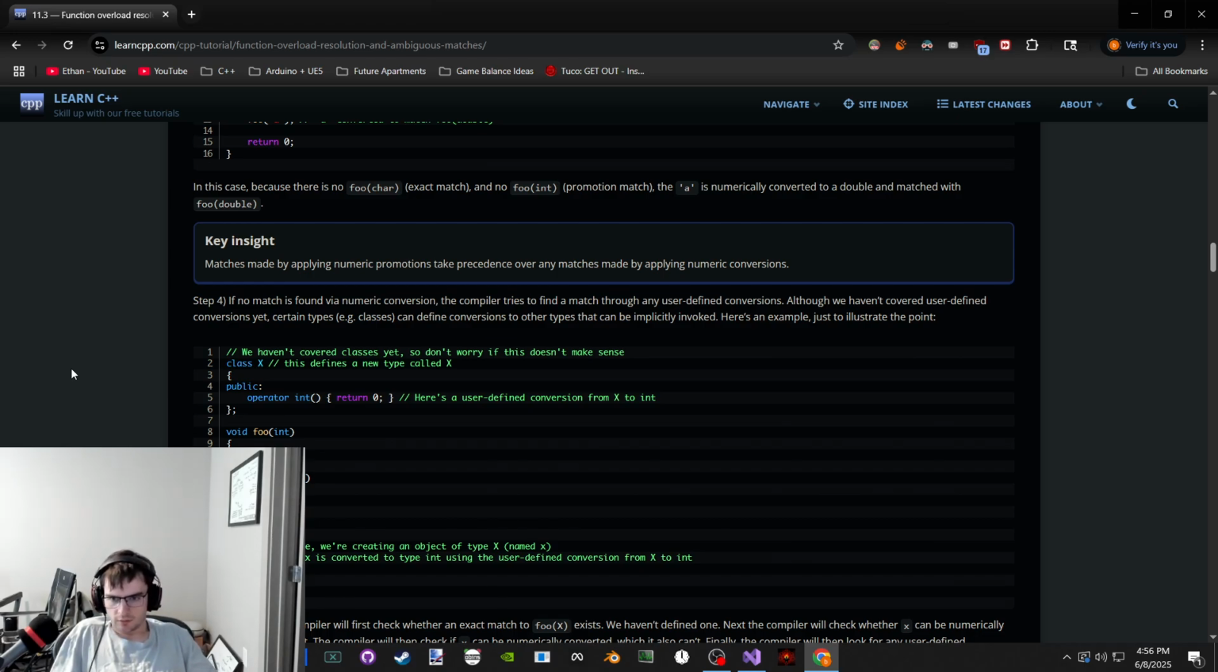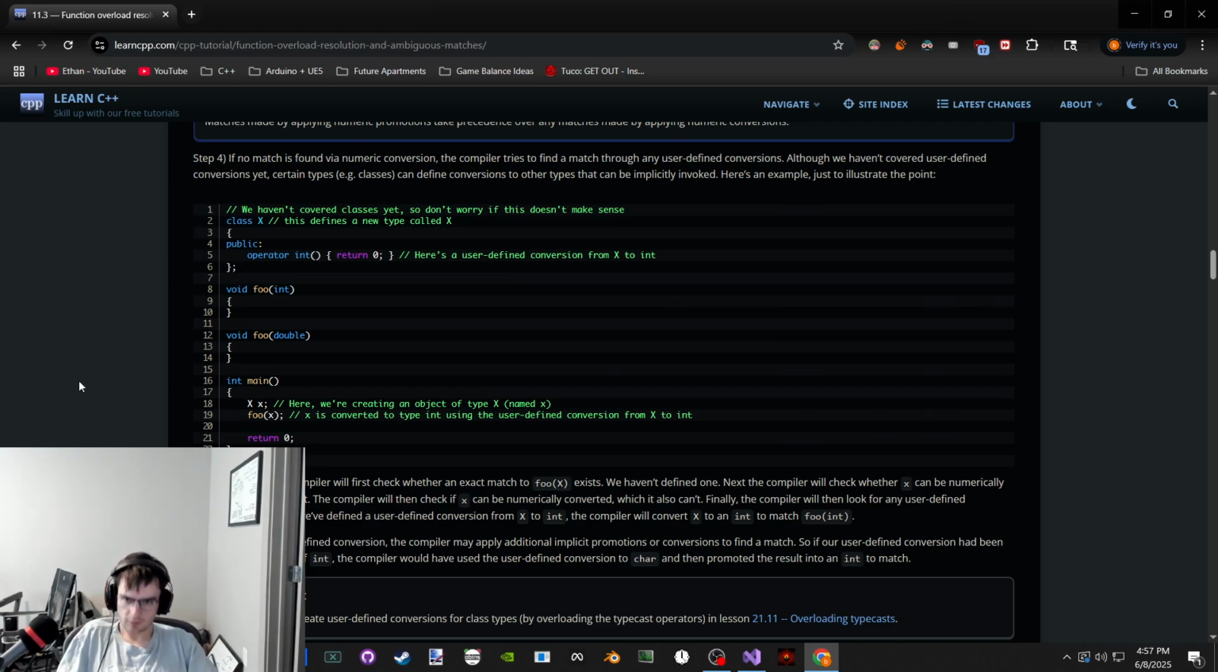There's foo for an int, and there's also foo for a double. Well, if we say X is the type, there's the class, and x is the object, so we're creating object x of type big X. And then we say foo x. Well, x isn't an int nor a double. It cannot be numerically promoted to either, nor can it be numerically converted straight away. Is there a user-defined conversion? Oh, within the class X, there is. There is a conversion from X to an integer.